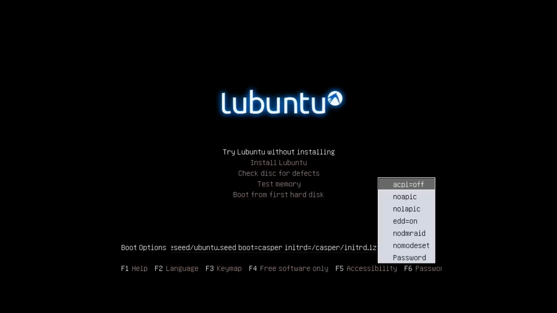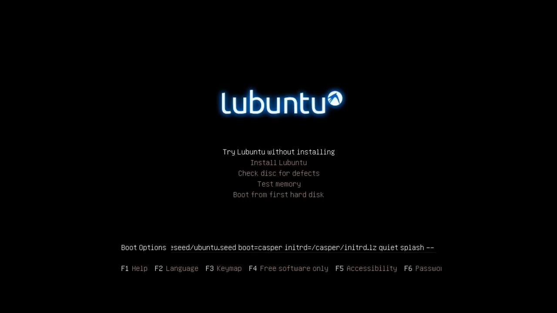Here are some popular special boot parameters in this option list. As you can see, ACPI off is normally a boot option. If you have some power management problem, you might want to enable this one. Then there are no epic, no lepic, no DM rate, and no mode set. No mode set is especially useful if you want to try and install the proprietary NVIDIA driver. And F6 also enables the command line, which allows you to set and change the boot parameters for the different options in the menu. As you can see, while I'm browsing through the menu items, the boot options are changing.